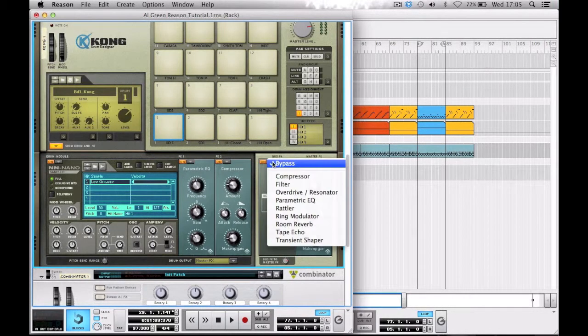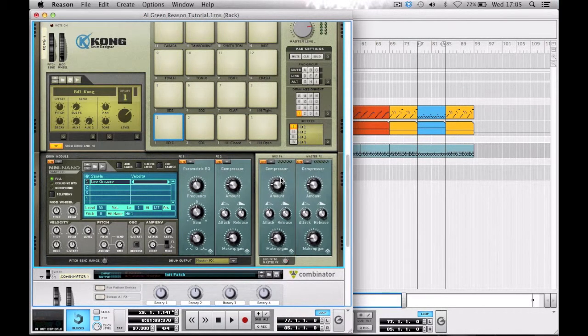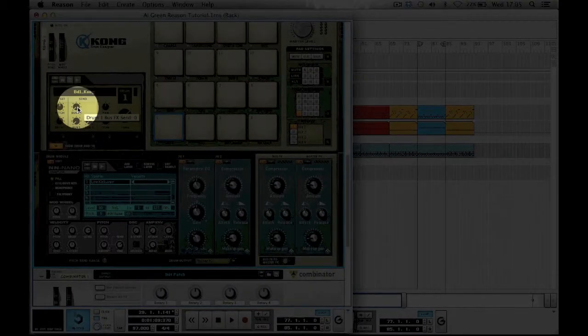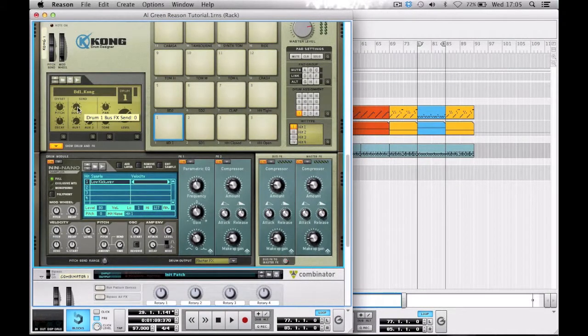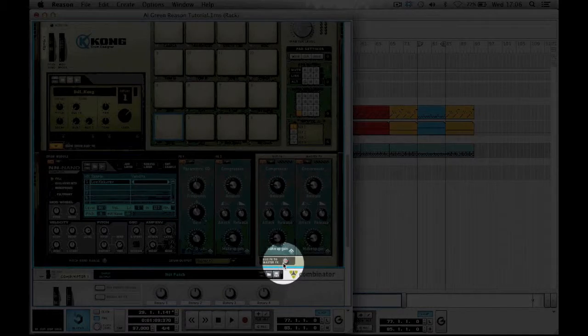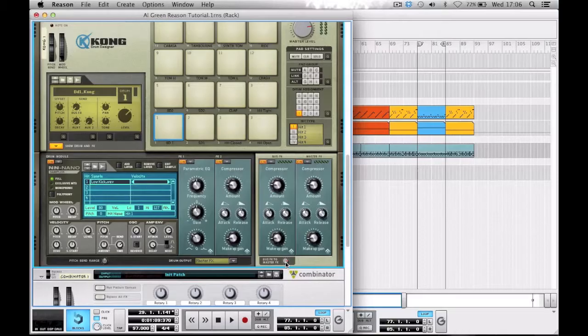And here is the bus FX, where you can add another one, and here you control the amount of the sample that you send to the bus with the bus FX send, and then there's also a master FX, and here you can control the amount you send from the bus FX to the master FX.